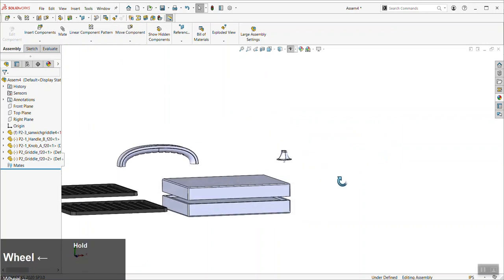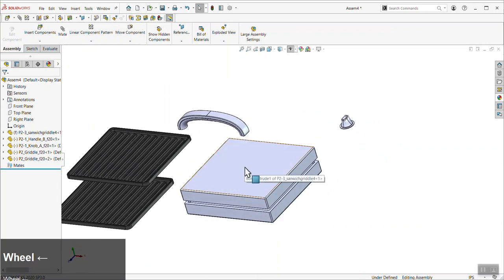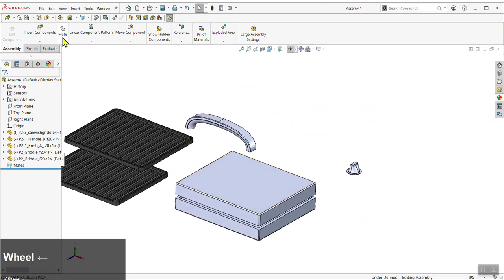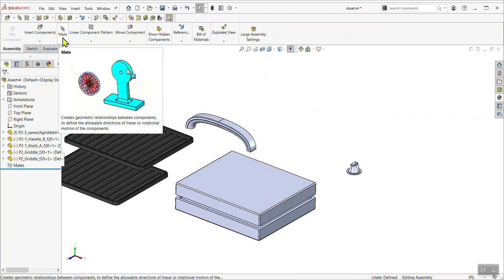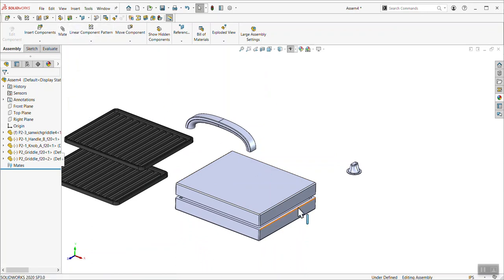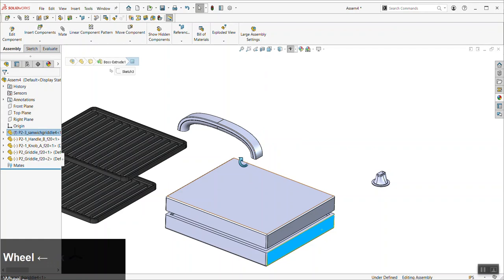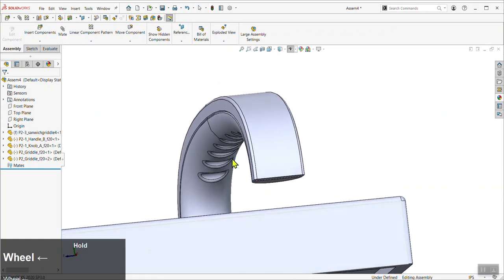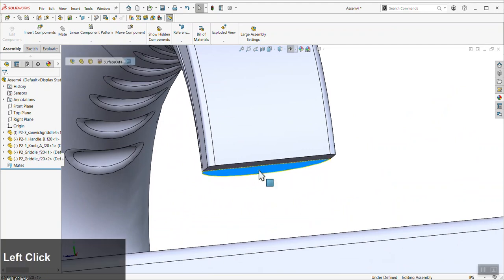So really what you want to do is pin these down and have them located in the location you want them. And the way we do that is with a feature called mates. And it's as described, it just mates objects together. So we can start with the handle here. There's different ways to mate objects. You can mate faces. So I can select this face here.